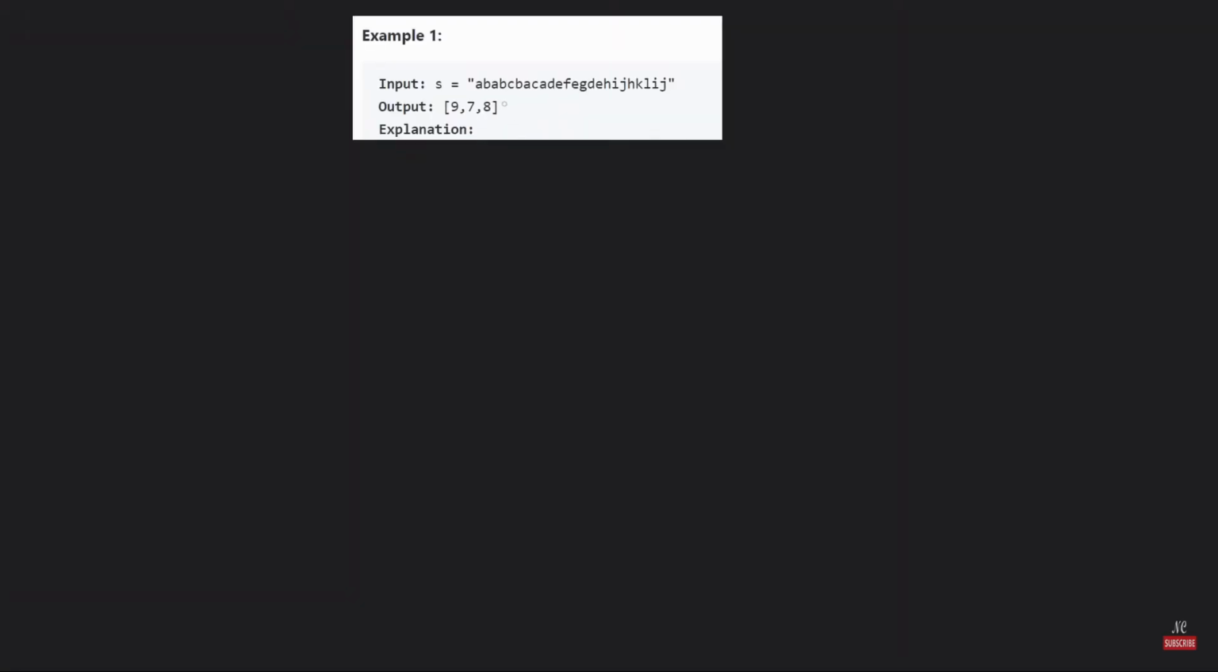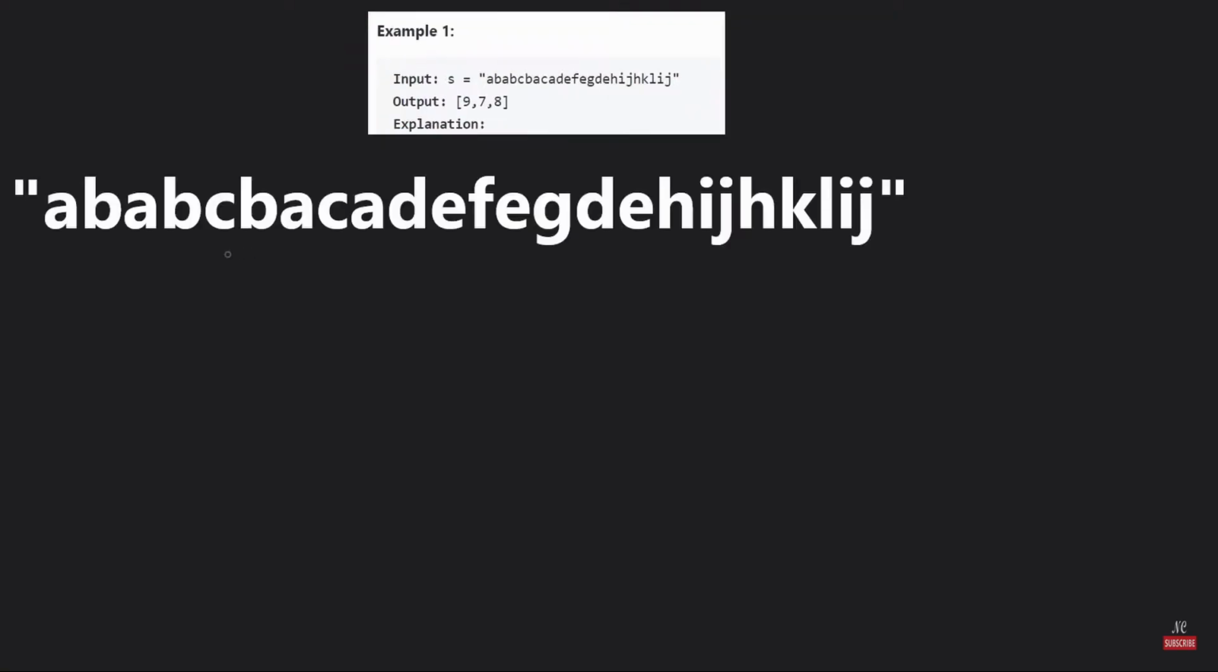So let's take a look at another example. In this case, we're given a string and the result is that we can split it into 3 partitions. The first partition is going to be 9 characters, the next partition is going to be 7 characters, and then the last one is going to be 8. But let's try to figure out how we can arrive at that solution and how we can make it as efficient as possible. So let's take a look at this string and let's use the similar idea that we talked about in the previous example.